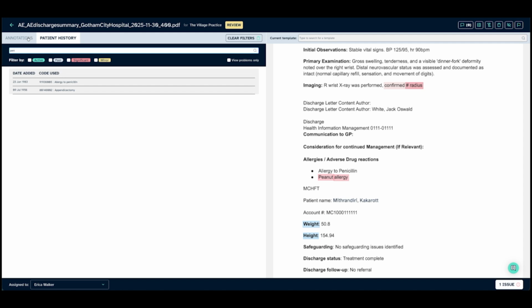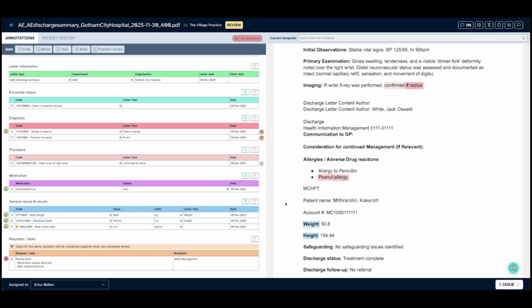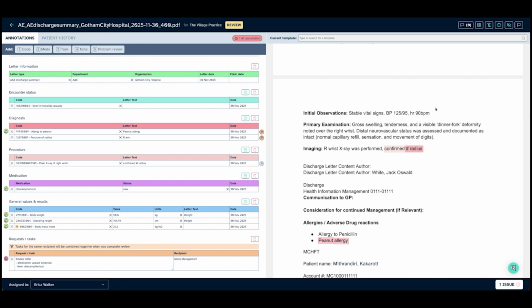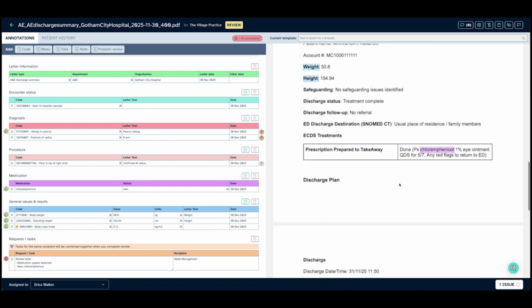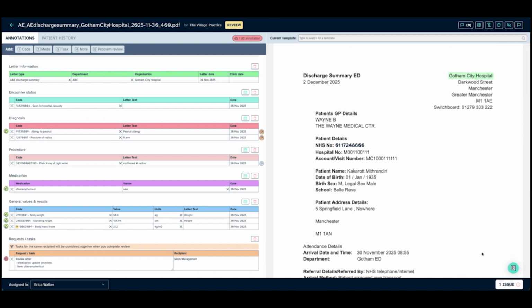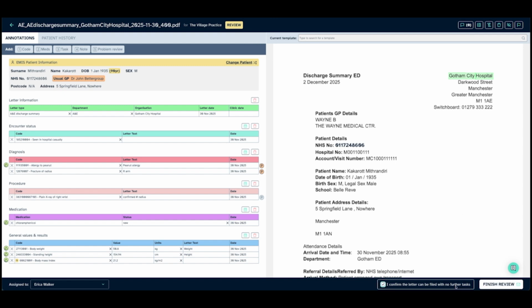There we go. Our height and weights we've captured as well, but we've left off our BP and heart rates because we can't really take them as reliable values when in the A&E department. And that is everything that we've captured on our letter here. So I'm happy with everything at this point. This is where I would then send our letter off to be sent to the patient's record in EMIS.